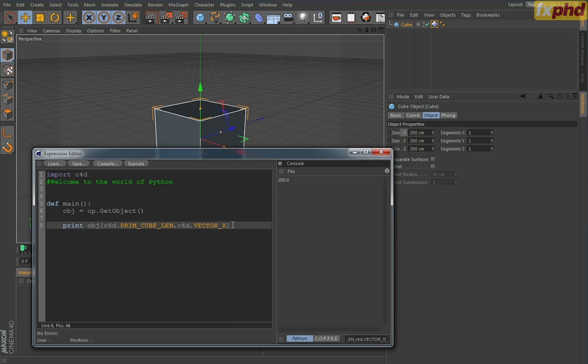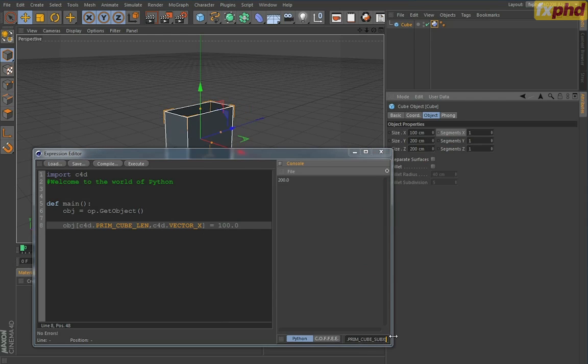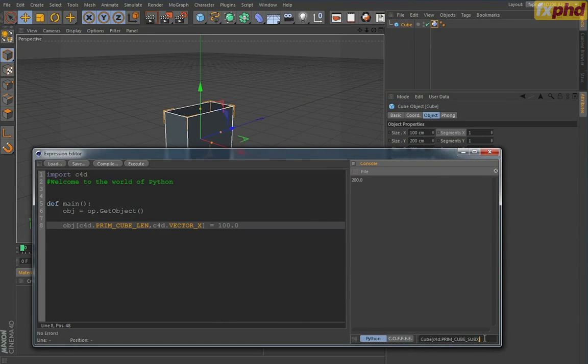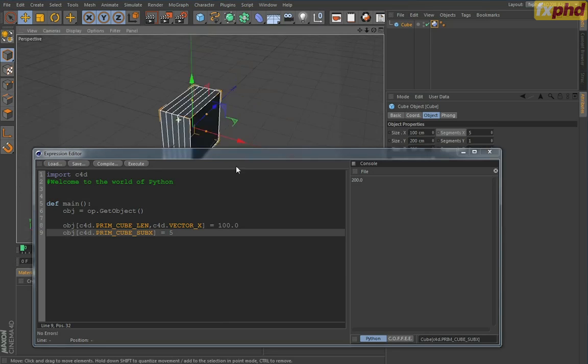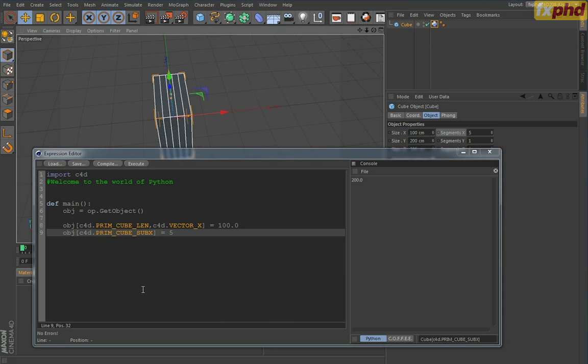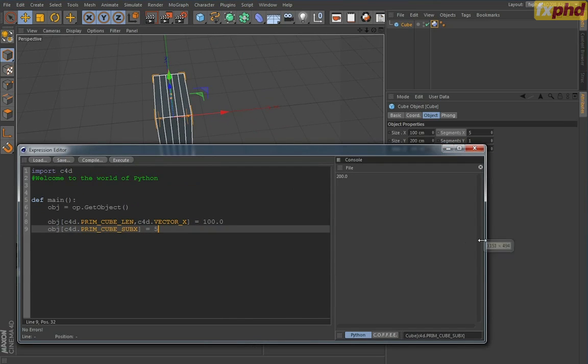And the same way, we can actually change it. So instead of just printing it, we can actually tell it to be 100. And there we go, now it's 100. And you see it update here as well. So it's this easy, really. And there are also a bit simpler ones like this one here. Now this one, you see, is only one parameter. And again, we can tell it obj 5. And there we go. Now our cube has 5 segments. And this works for really most of these parameters here.